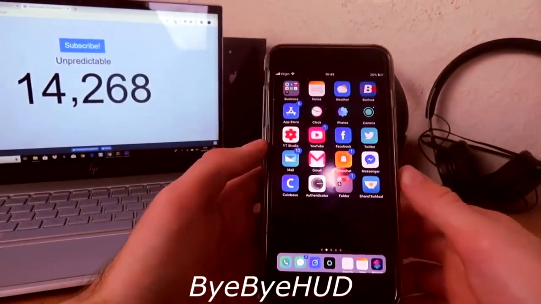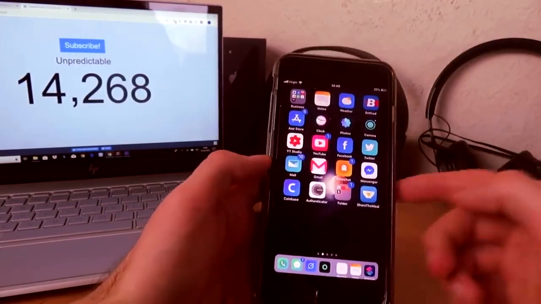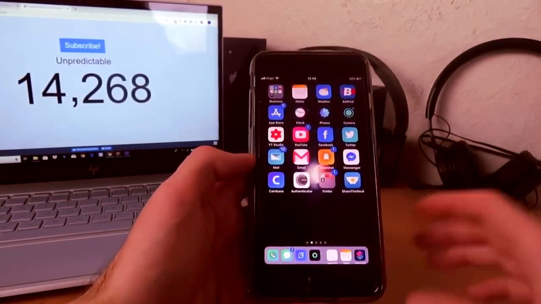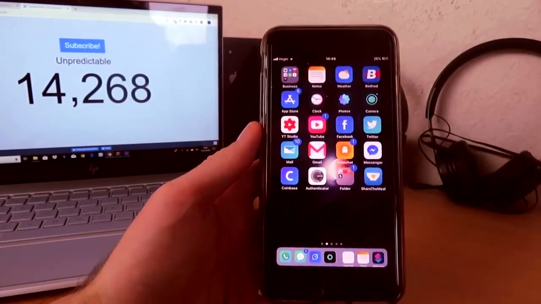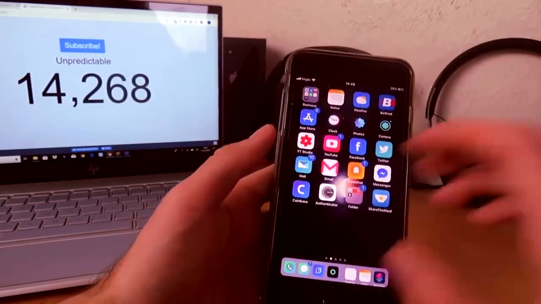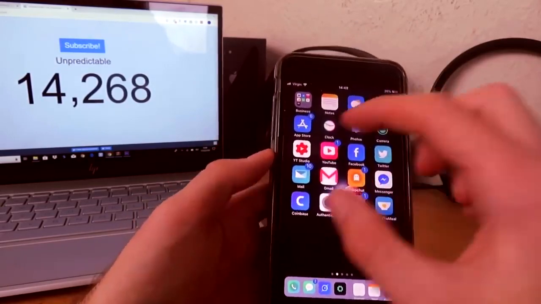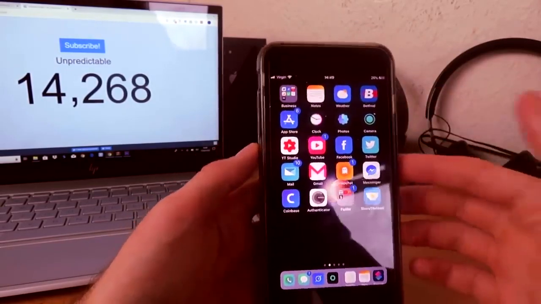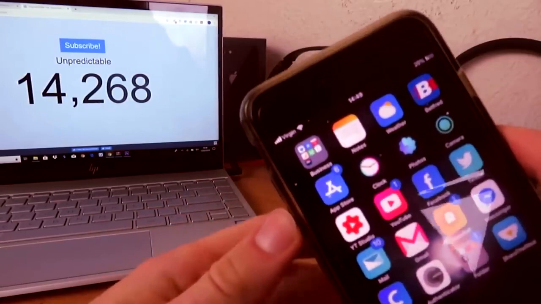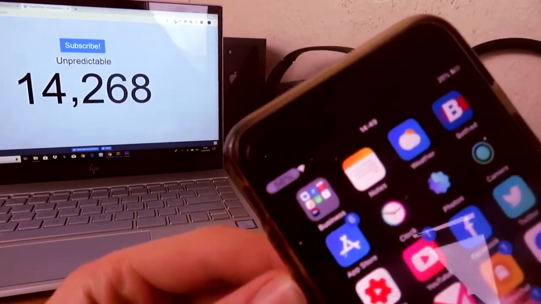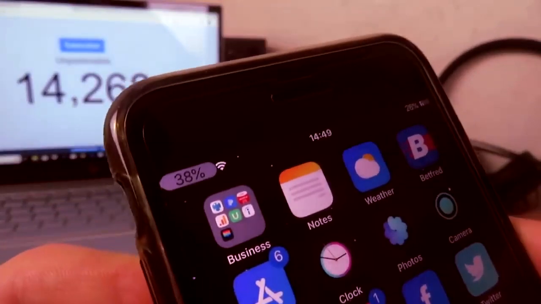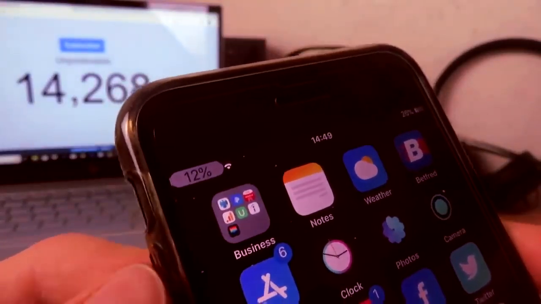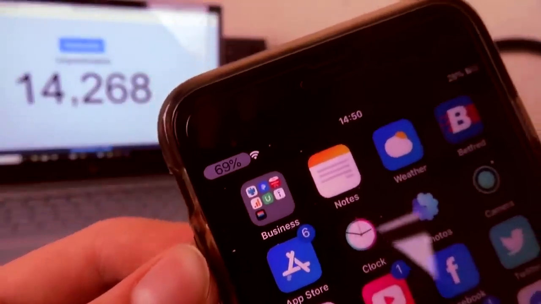So the next tweak I have for you guys is called Bye Bye HUD. I've made a video similar to this one, which is Melia, I believe, and personally I like Melia more. Basically what it does, it changes the way your volume box looks. The default one is right in the middle, and it's really annoying. This one's a little different. As you can see, if I turn the volume down, there's a little percentage over here, and it goes down a fair bit, and then if I ramp it up all the way.